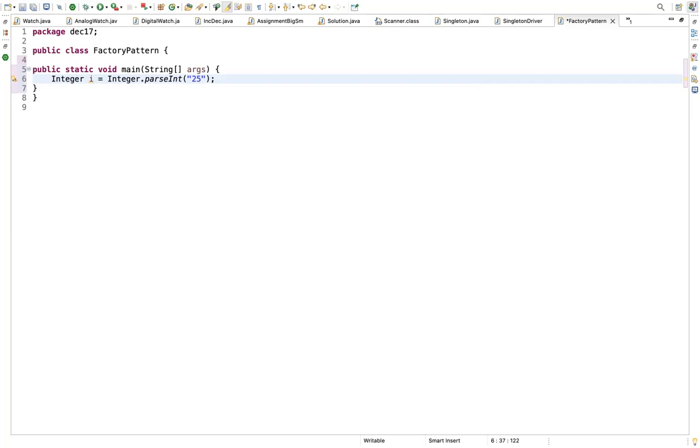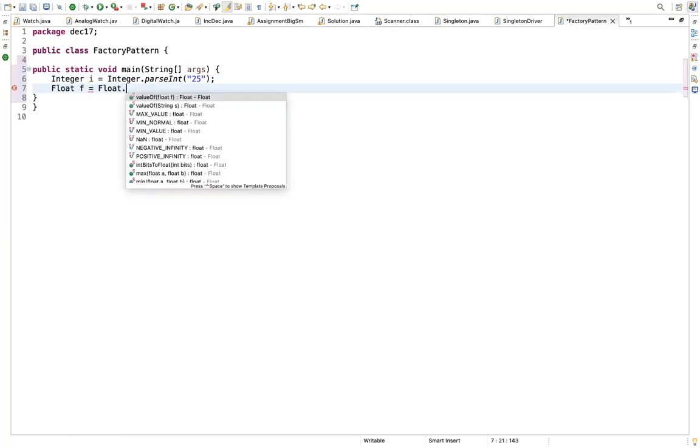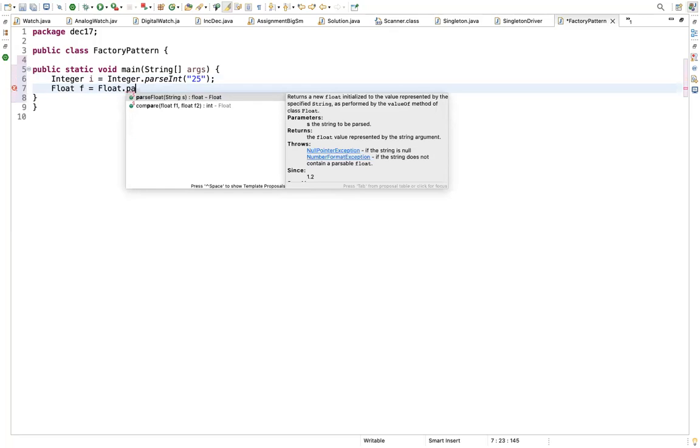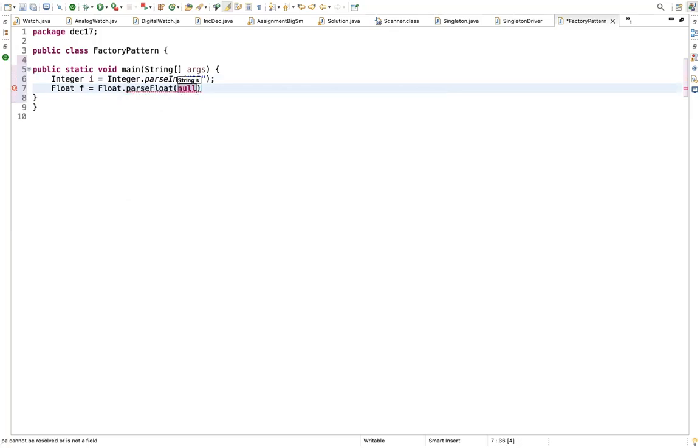Okay. Now in the same way, have one more object created. Let's create a float. Instead of Integer, let's have Float. Equal to Float dot, and go with parseFloat, and then give some value. It can accept both decimal and without decimal, so you can give anything.